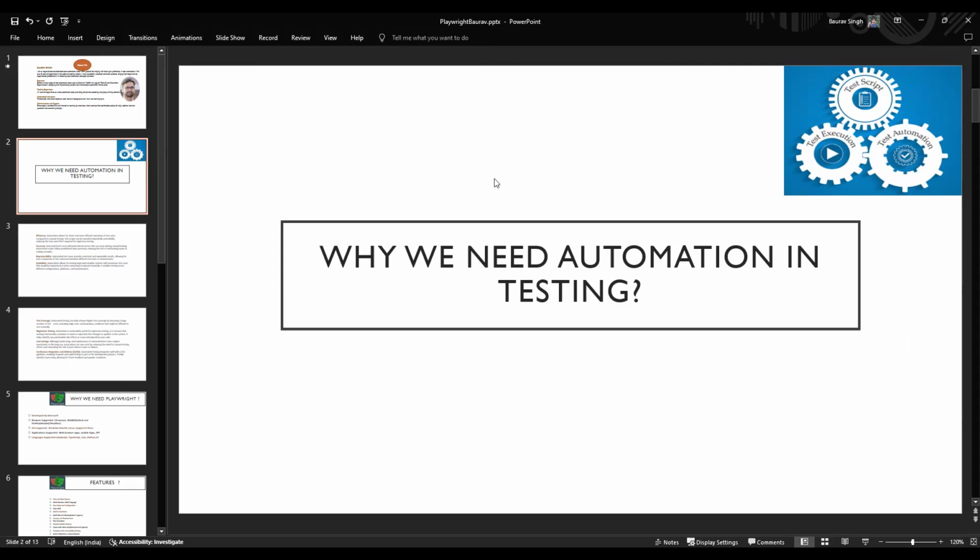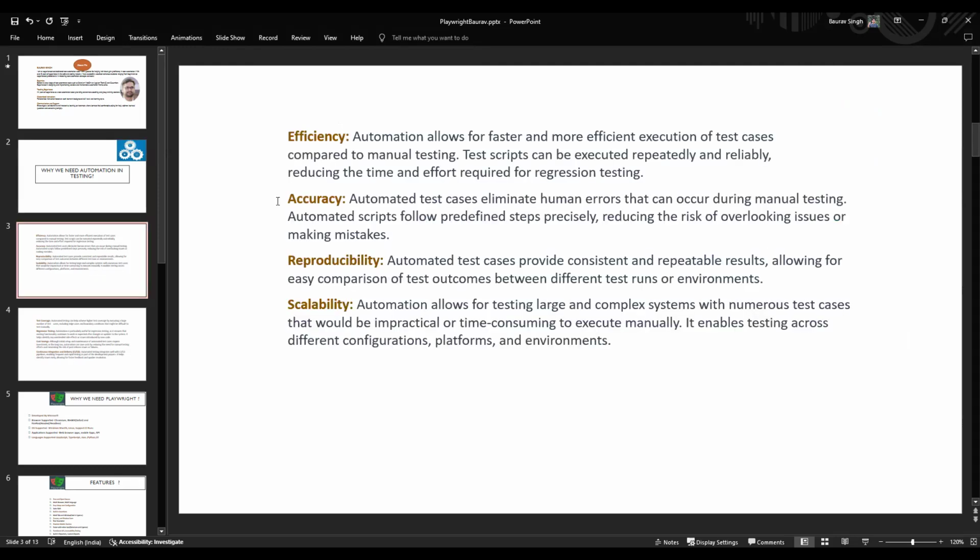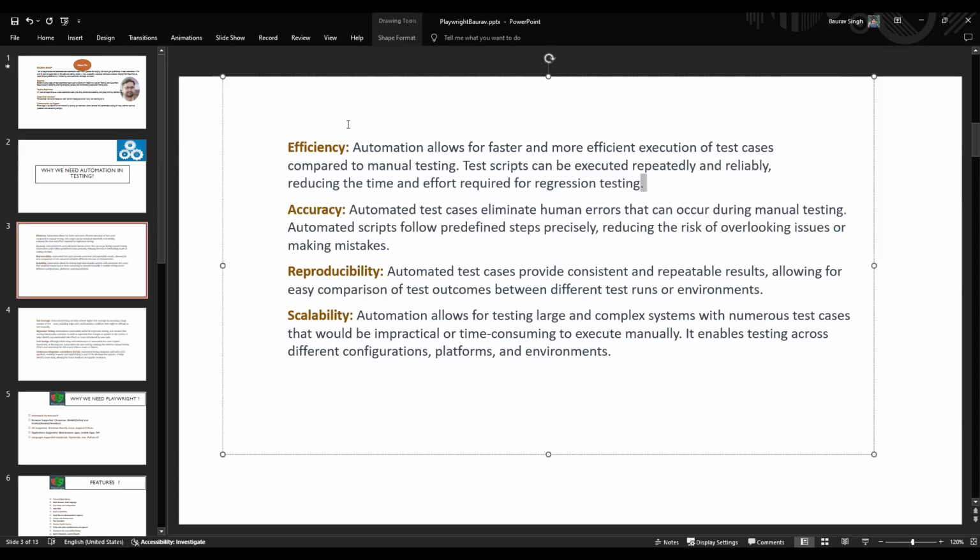Whatever we discussed is available in the next slide. That is called efficiency. I discussed it with the example of boring, repetitive tasks, so there the efficiency came into the picture, and then accuracy. If you design some automation steps, then it will execute those steps only. It will not deviate from the steps. So that is called the accuracy.